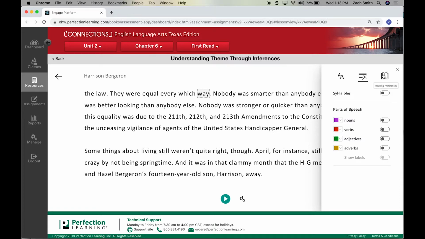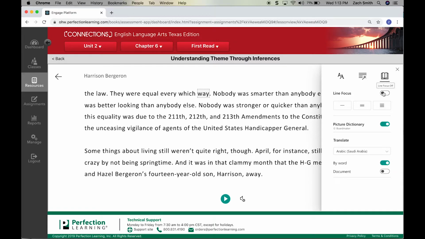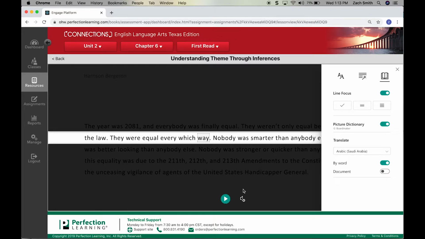And lastly, the reading preferences button will allow us to use line focus down just to one line.